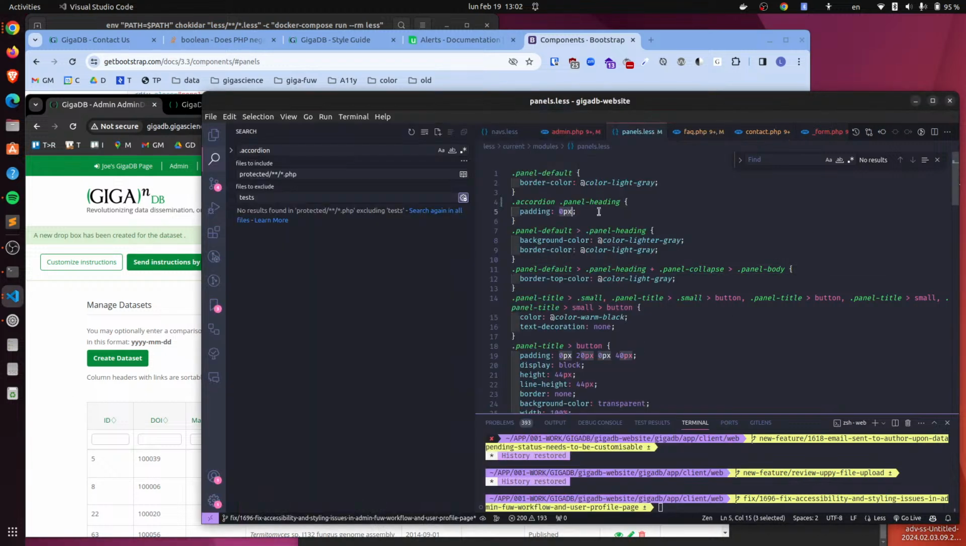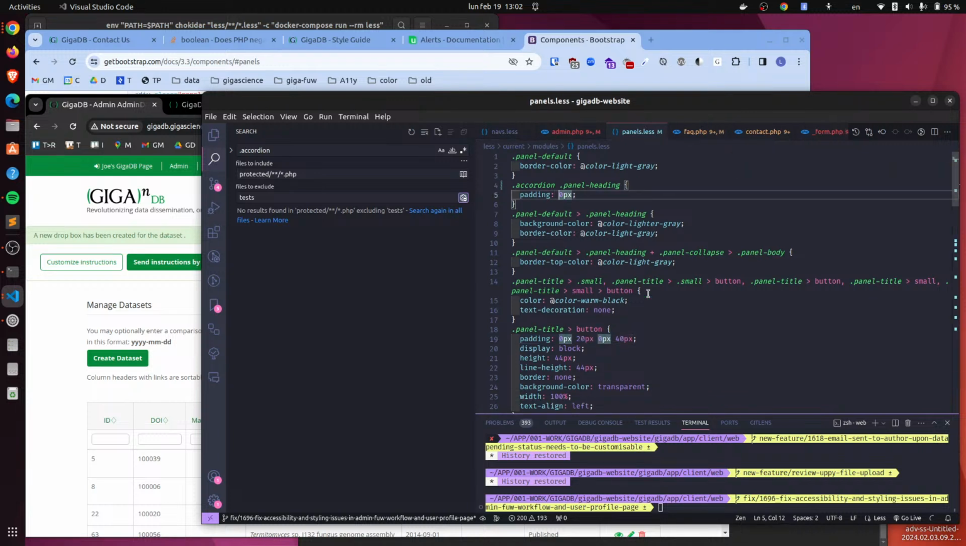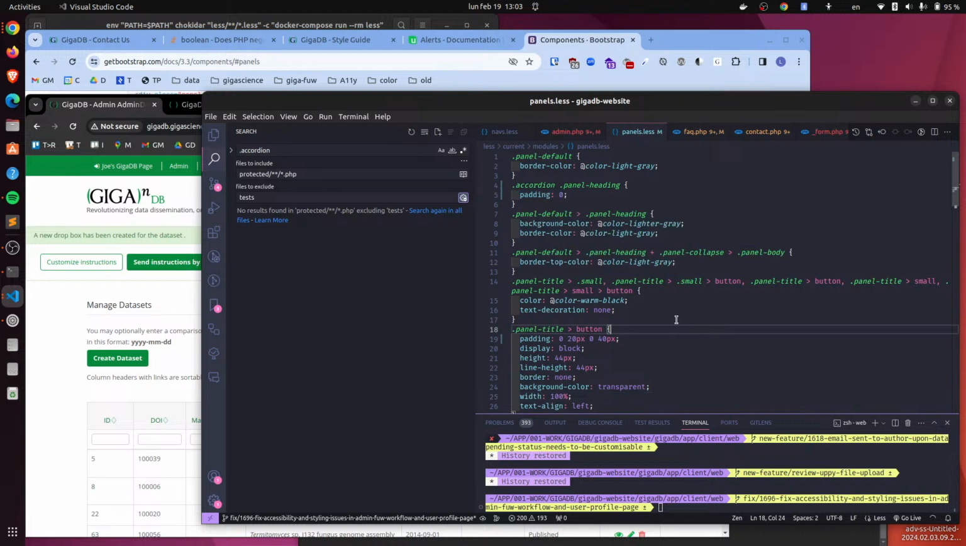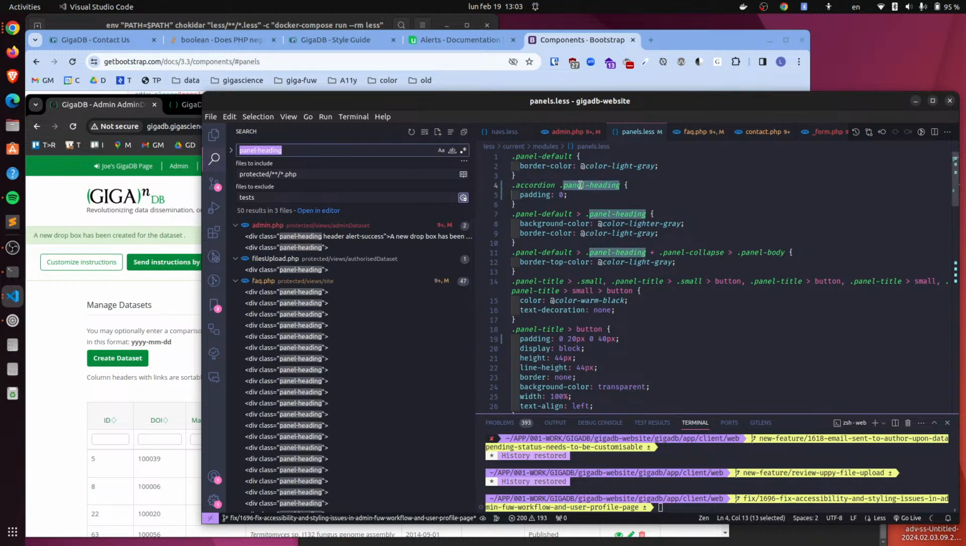And I don't need this 0 thing here. Wait, what? Why? Oh, because 20 also has 0. Yeah, that's why. I need to do this and then this. Yes, little fix, little annoying thing. You don't need to specify the units if it's 0. Okay. So this should be okay now because I don't have this panel heading anywhere else.